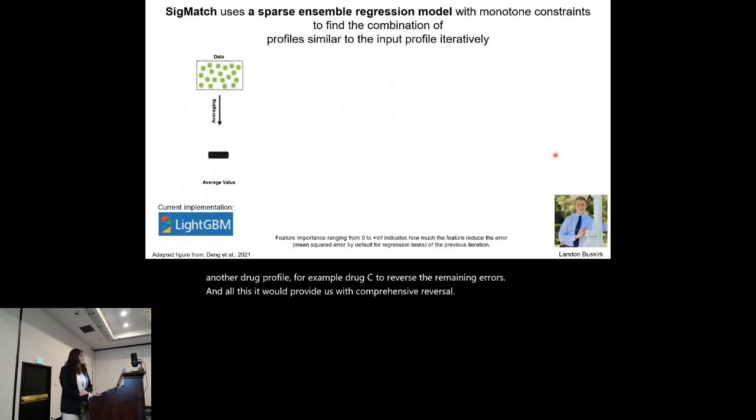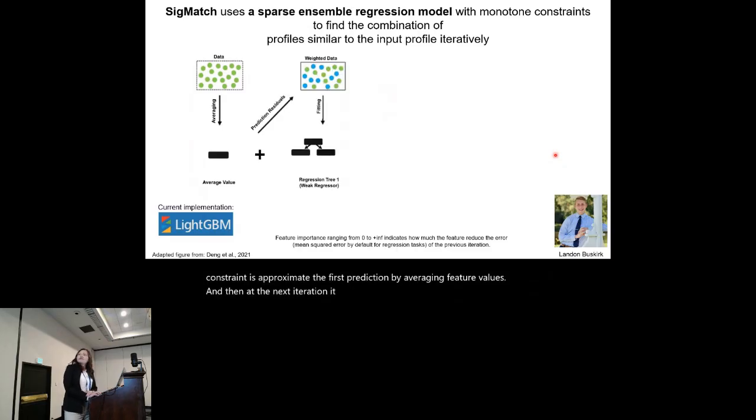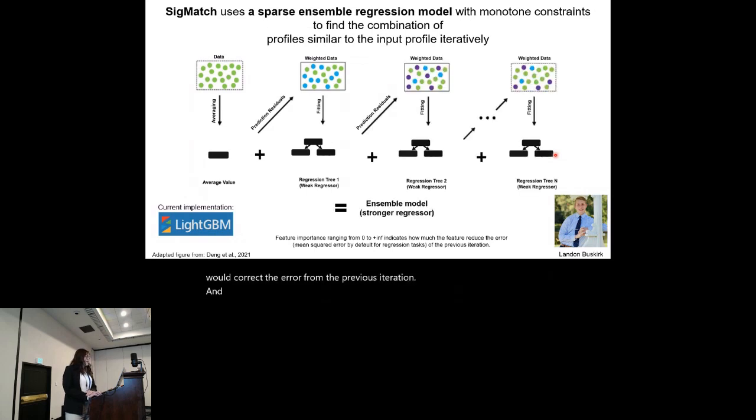To achieve that, SigMatch uses gradient boosting, GBM, with monotone constraint. It approximates the first prediction by averaging feature values. And then at the next iteration, it would pick a feature to build a tree. And basically, it would correct the error from the previous iteration, gradually improving the match between the input profile and the combination of the feature profiles at each next iteration. And altogether, this will be combined into an ensemble model that captures all of this complex relationship.